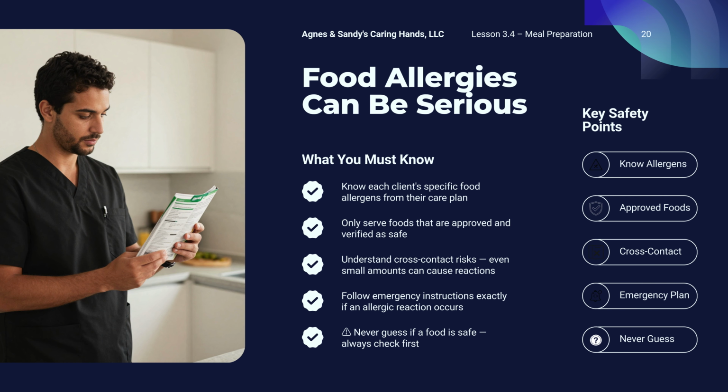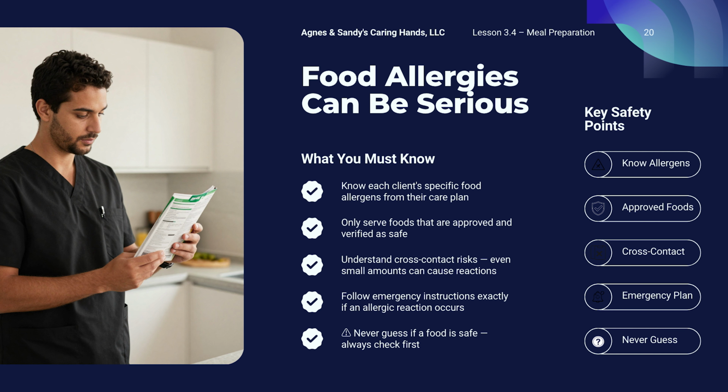A food allergy can cause a serious reaction. Care partners should know whether the client has documented food allergies. Check ingredients when necessary and avoid cross-contact. If you are unsure whether a food is safe, do not simply serve it and hope for the best. Follow agency procedures or contact the appropriate supervisor.